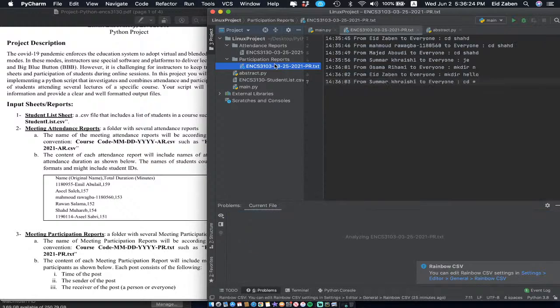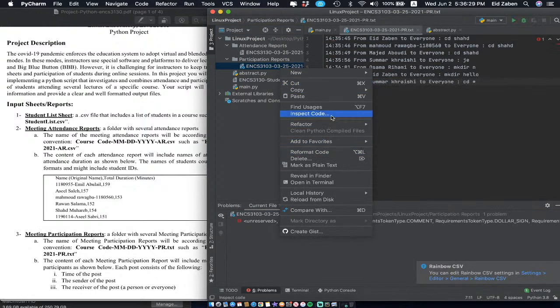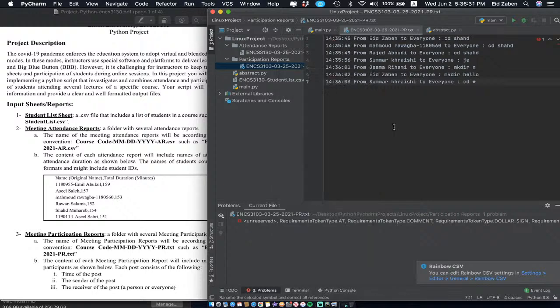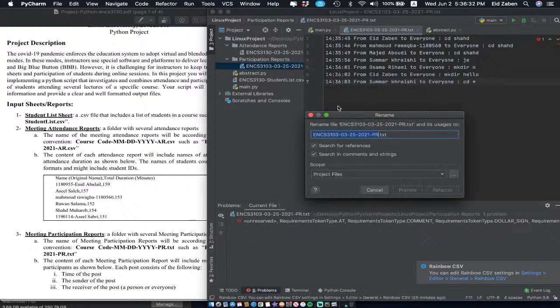Let me change the name of this actually, because this one's 3103. I want it to match, so let's just rename it to 3130. Okay.